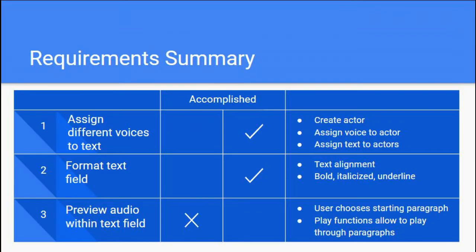We used an agile approach in the development of this project, so the specific requirements did change over time. But the main requirements were to create different actors, assign voices to those actors, assign text to characters, and convert the text to audio. An additional feature that we implemented was being able to format the text in the text field. A feature that we did not have time to implement was being able to select a number of paragraphs and preview how they sounded before downloading or converting the whole audio file.